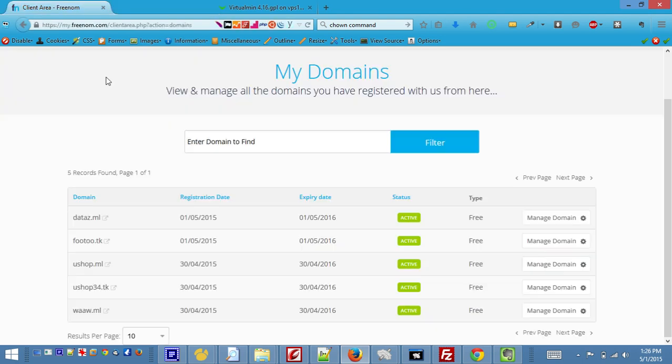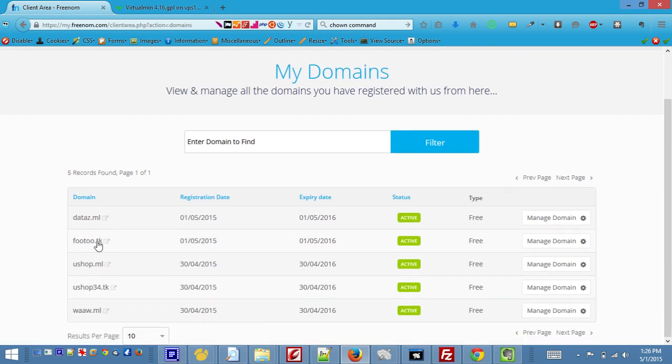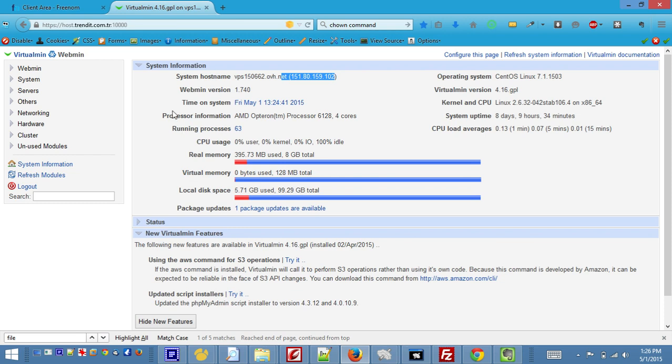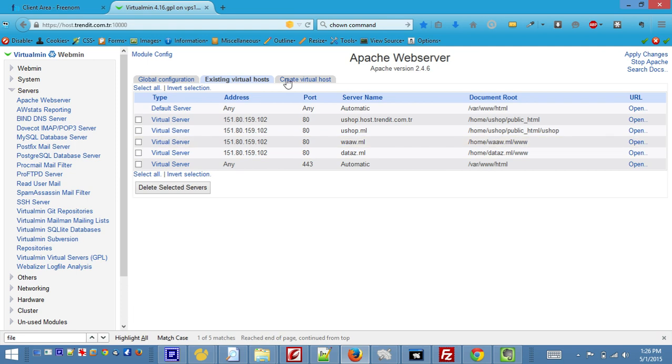Okay, so now let's go and create. We finished with the domain, creating a free domain. So this is our free domain now. Okay, let me just copy that. I'll need it later. And then I will go to Virtualmin and go to create a virtual server. So I will go to servers, Apache web server, and here I will create a virtual host.